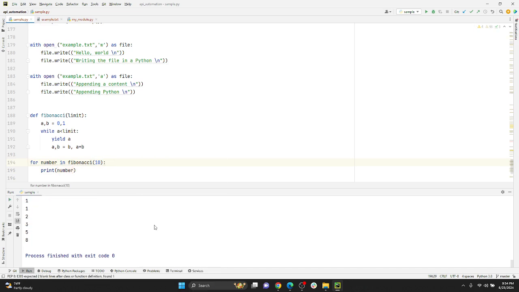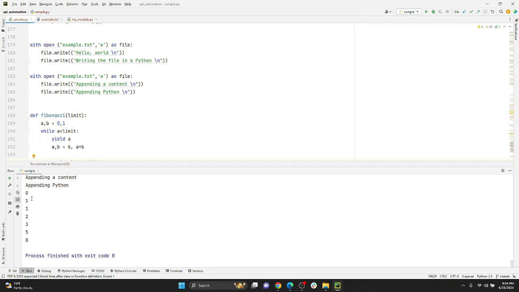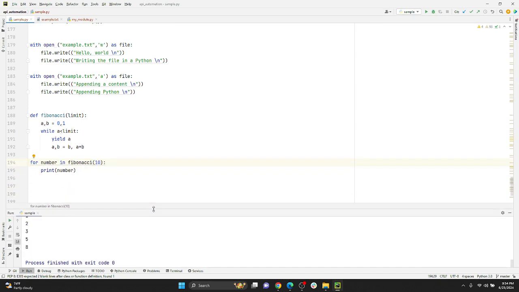Let's see. So you can see friends, 0 1, then 0 plus 1 is 1, then 1 plus 1 is 2, 2 plus 1 is 3, 3 plus 2 is 5, 5 plus 3 is 8. That's how it will print the Fibonacci series. But here the concept is we should use a yield keyword if you want to use generators, Python generators. Okay.